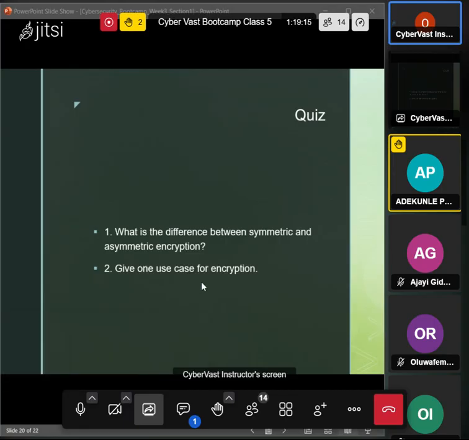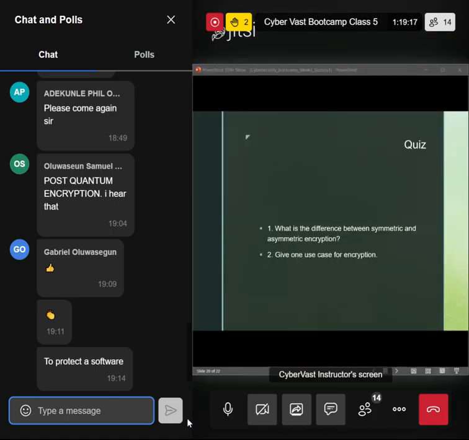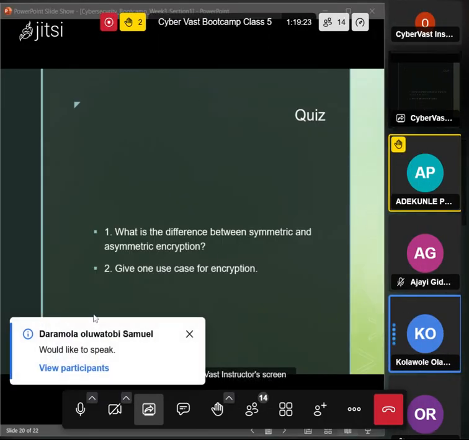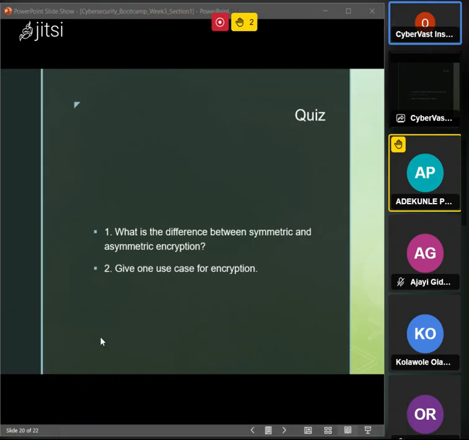Okay, yes, Wale, please, you can speak. A use case for encryption. It is used in securing communication, digital signatures, and file protection, sir. Oh, thank you. That's great. All right, let's have one more person. Daramola, please go ahead.